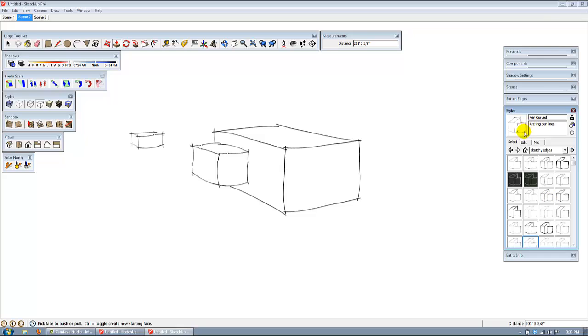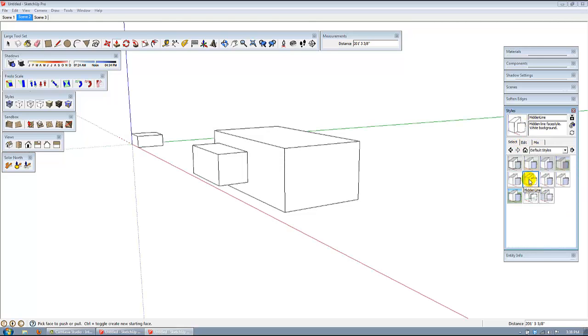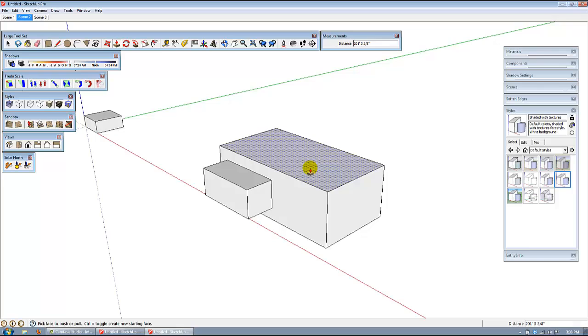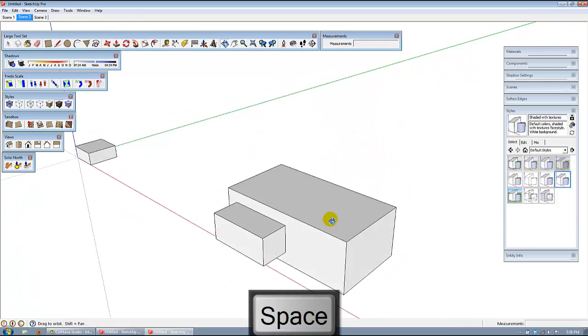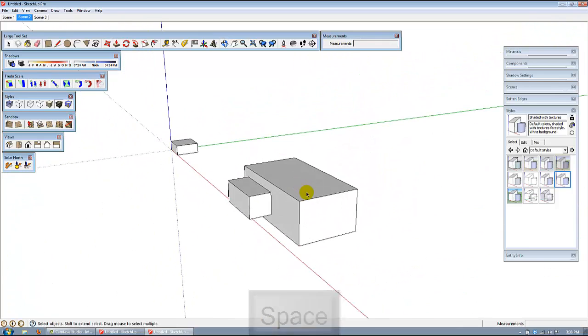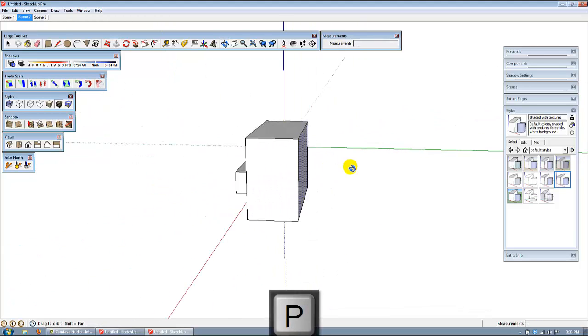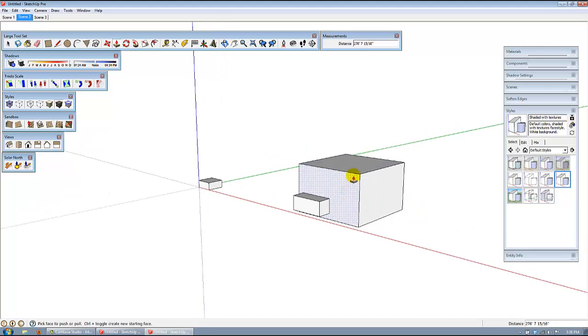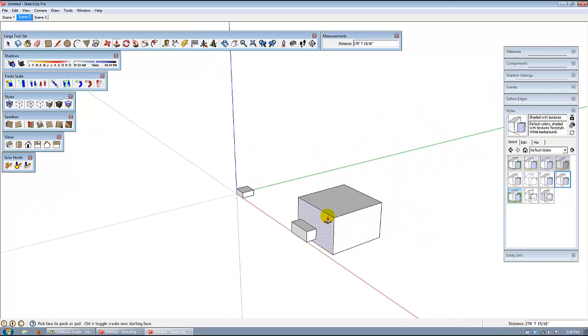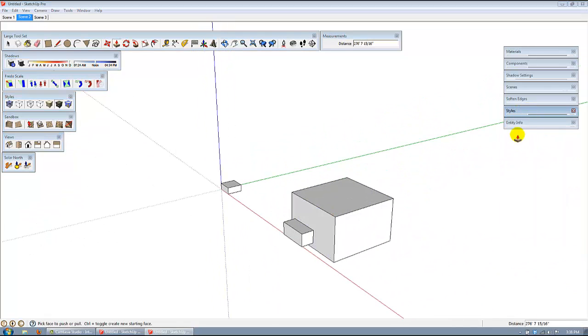There's some pretty good ones, but the default styles, the engineering. Let's see here. Shaded with textures. That's the one I like. It's a nice white environment, like a drafting table. I like this environment, so that's the one I choose, and I recommend that.